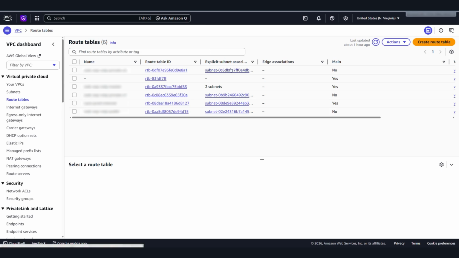Step 4. Route table for the WAN subnet. Point the WAN's traffic to the world with a single default route.